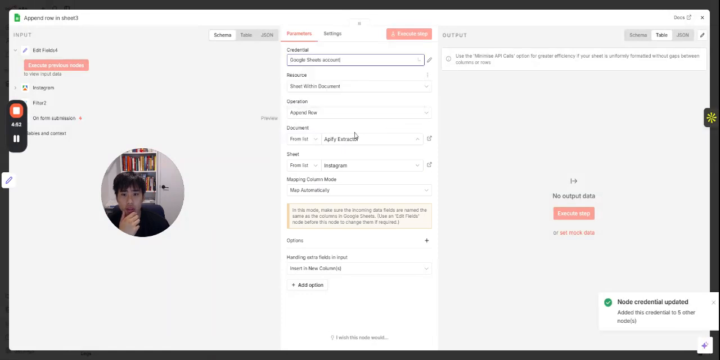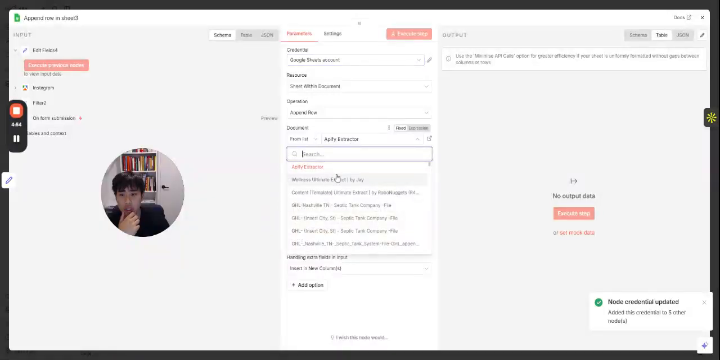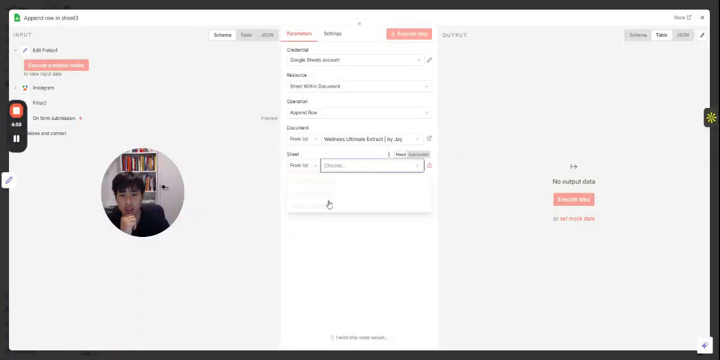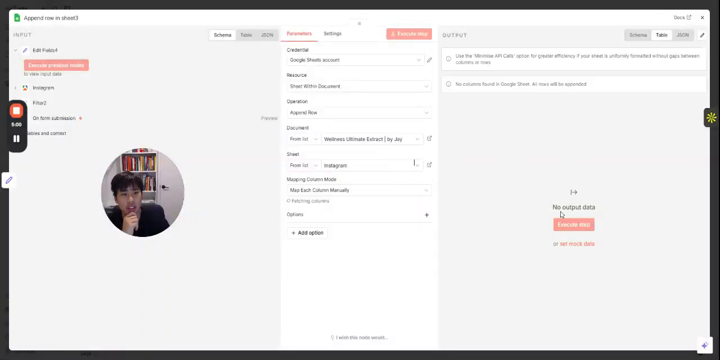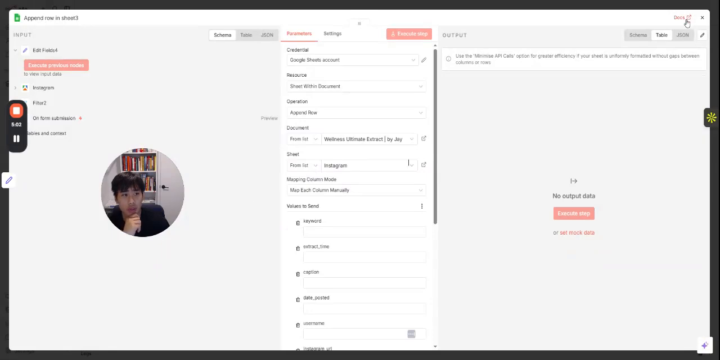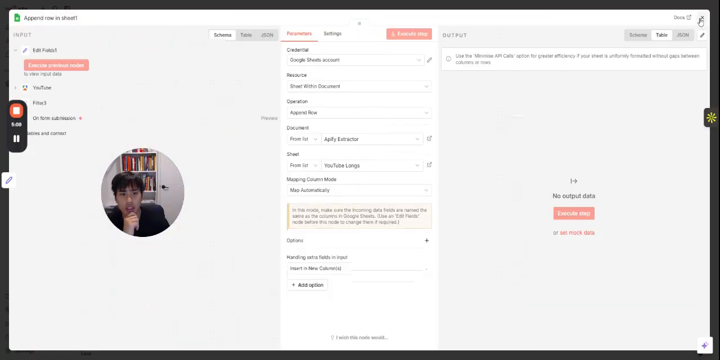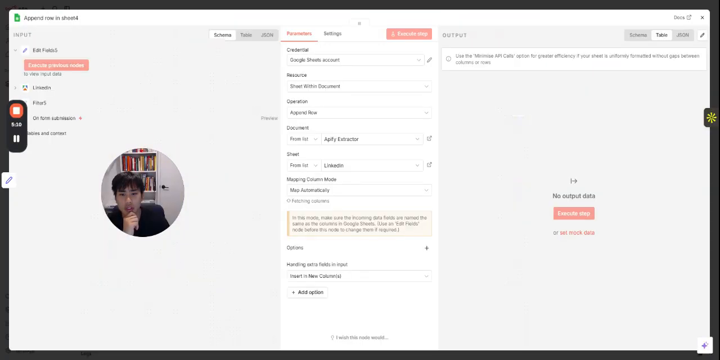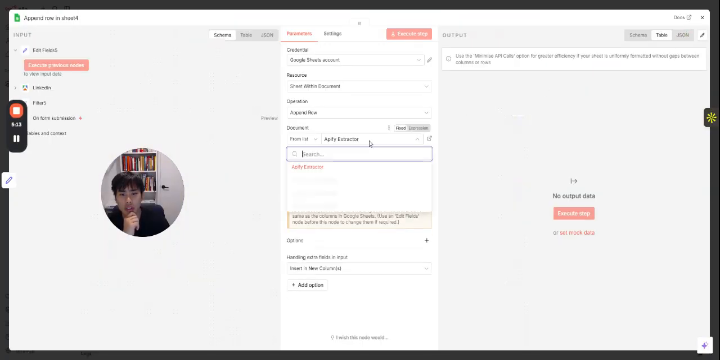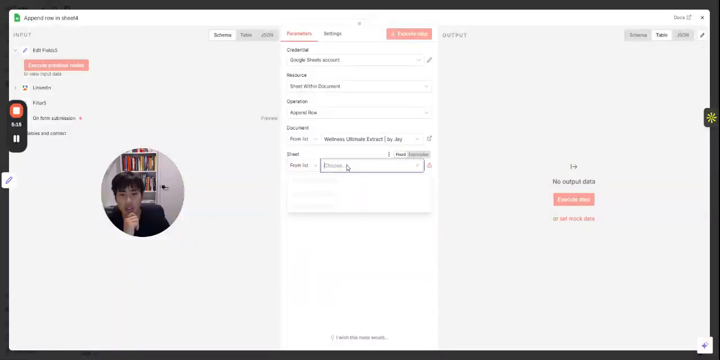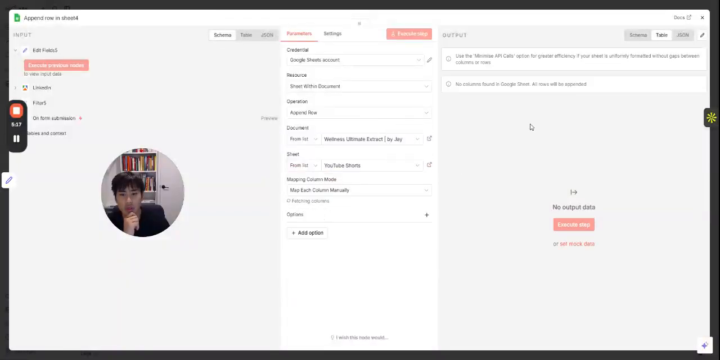Next is to do the Amplify instructions. So you want to pick in your right documents. So I usually do the wellness extract one. That's the one I want to do. And then Instagram ads. And this is how you make sure everything runs smoothly. Yep. And then you can keep going down the line. YouTube longs, cool. LinkedIn, cool. Well, you kind of got to do one of these here, yeah. YouTube shorts, cool.